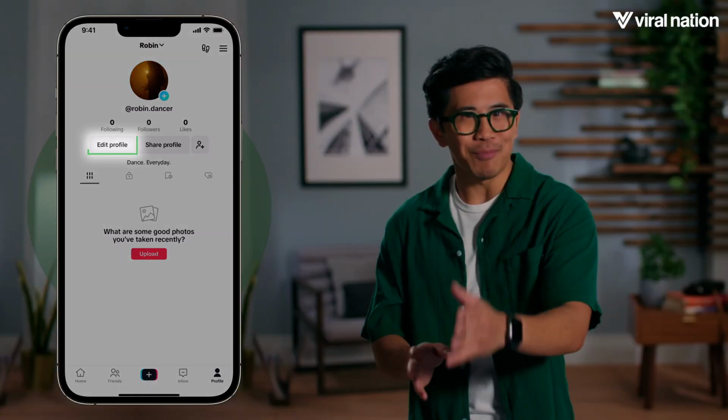You can even use GIFs, liven it up with some short videos, or if you want some movement and animation, that helps too. It helps tell your story, and you tell even more of your story with words. Tap the Edit Profile button.